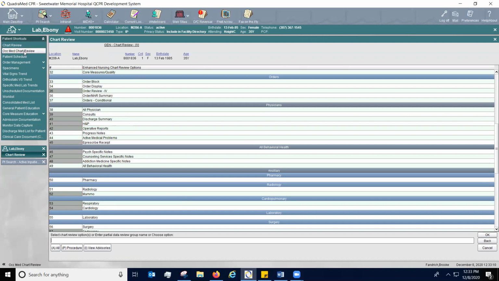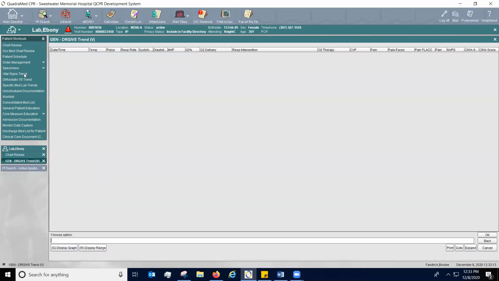Skipping down here, also real quick, this vital signs trend is essentially that as well. In this orthostatic, if the vital signs are taken on this patient, you're going to see this trend over time, regression. This work list here, we'll go here next.